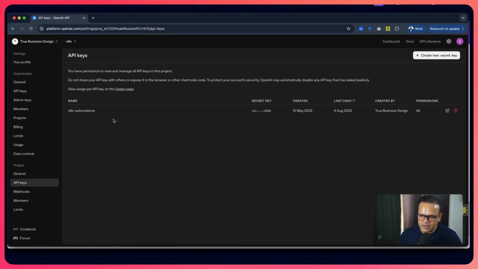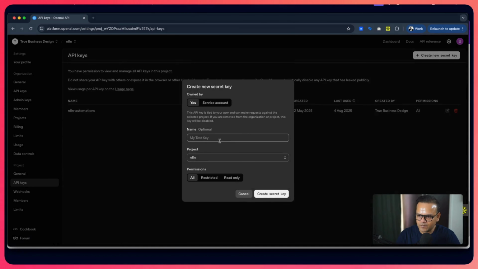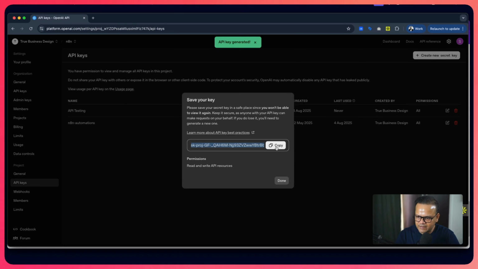But to create another API key is very straightforward, very simple. You click on create new secret key. You'll have to name it something. Name is optional, and you can call it anything that you want. So let's call it API testing. All right, so project, it's connected to my N8N, but once you create your own project, whatever you are doing, it's a formality. It's like a folder that you have to create. You just click on create secret key, and then done.